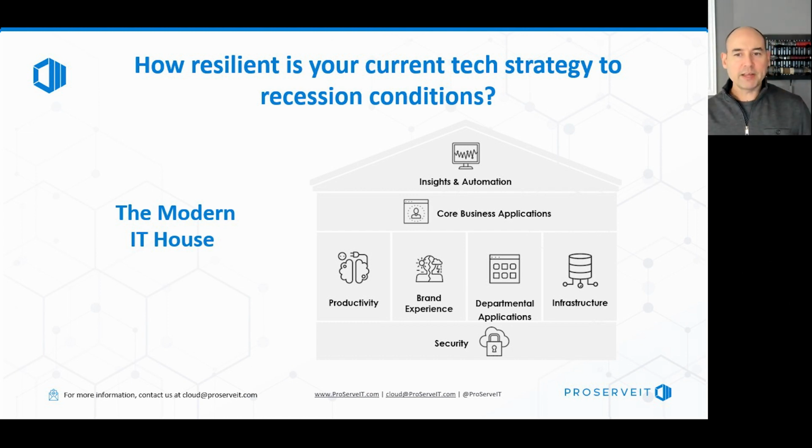And finally, the roof of the house is insights and automation, i.e., how do we leverage the data that the rest of our house provides in order to make actionable, predictive decisions, leveraging the data that we have at our disposal. So when we take that framework and the technology strategy, and we say, okay, what would a potential recession do?